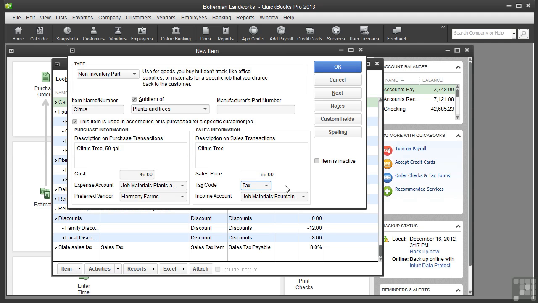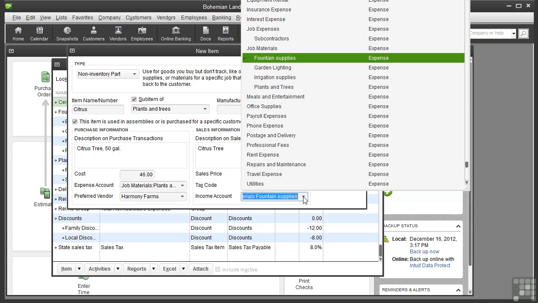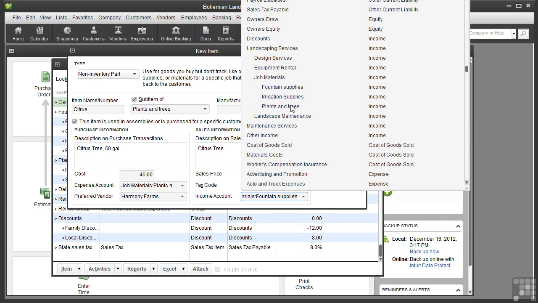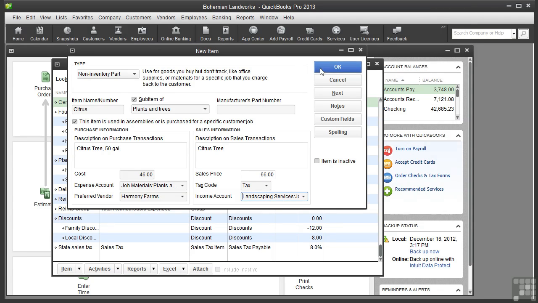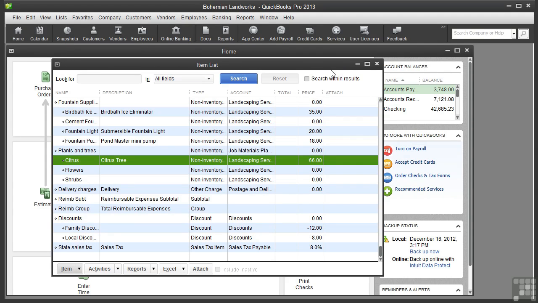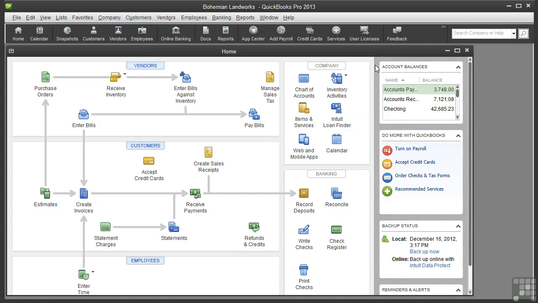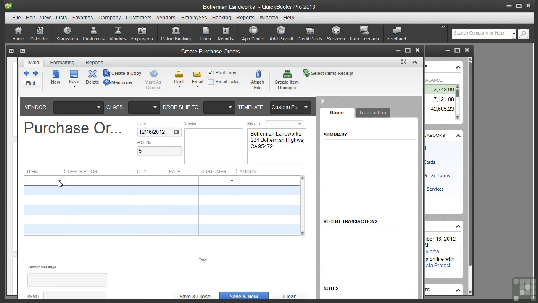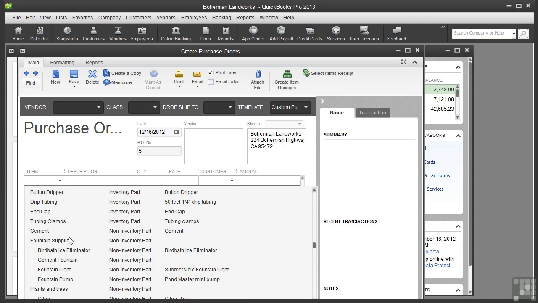Next, I'll choose the income account, and you can see that QuickBooks has pre-selected the account that I used for the previous non-inventory part, but that's not what I want to use for this item. I want the income account for plants and trees. Then click OK to save the item. Okay, now I'll close the item list and I'll show you how this item works on both a purchase order and an invoice. So on a purchase order, I'll just quickly show the item column.